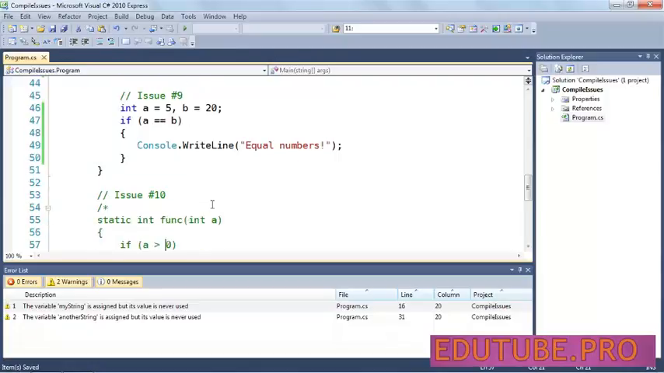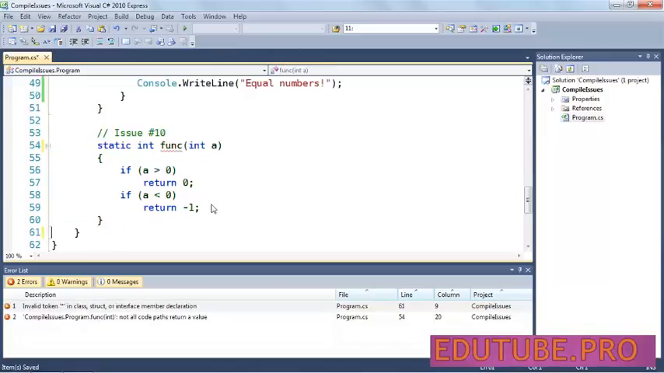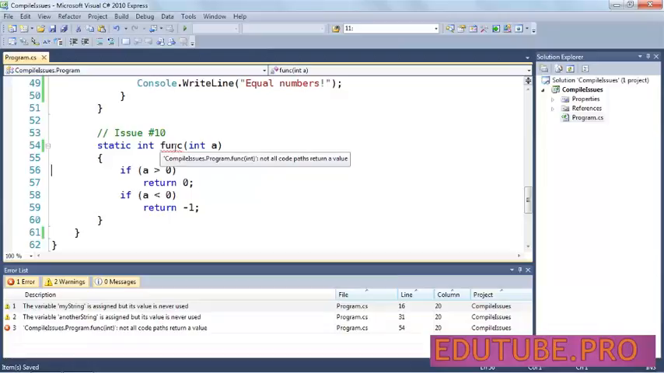One more issue that I want to show you, and you'll run into this, and sometimes it can be pretty confusing as to what's going on. I'm going to uncomment this entire function. I've got a function here called func, and it takes an integer variable, and if that integer parameter is greater than 0, then it returns 0. If that parameter is less than 0, it returns -1. But I'm getting an error. It says compile issues.program.func, not all code paths return a value.